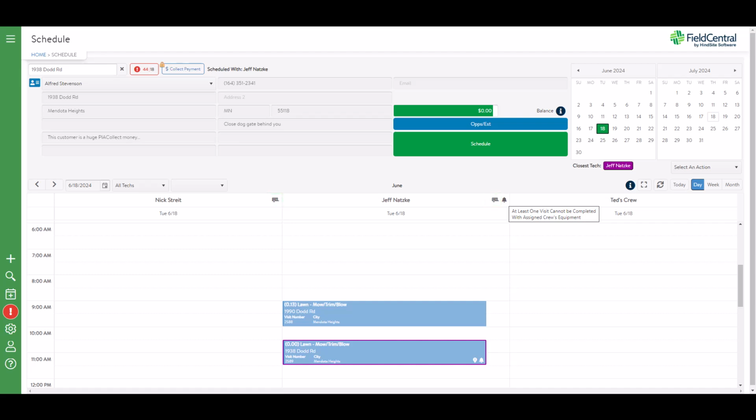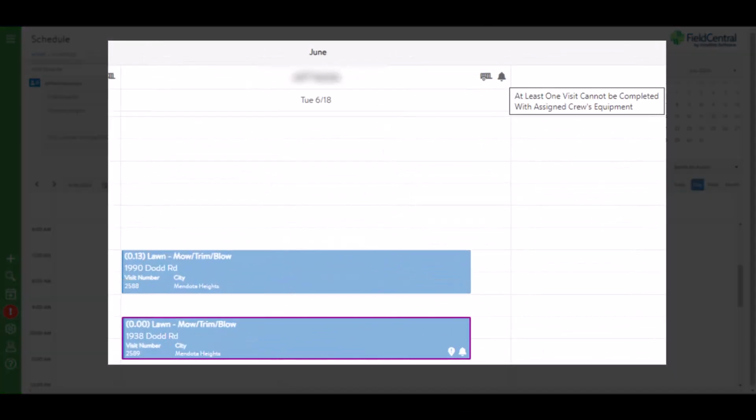If a property is placed on the schedule that has any specific equipment type requirements, these will be flagged with an exclamation icon within the schedule block. If a service is placed on a crew's schedule and their assigned vehicle does not have the equipment needed, an alert icon will appear on the corresponding work to do with a warning message. The same warning icon will appear next to the crew's name.